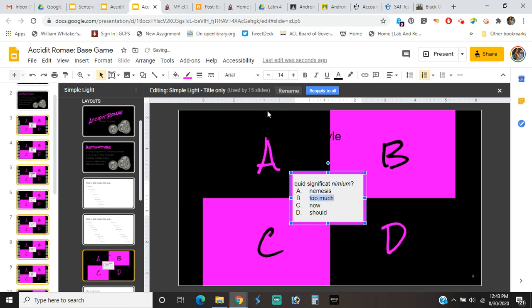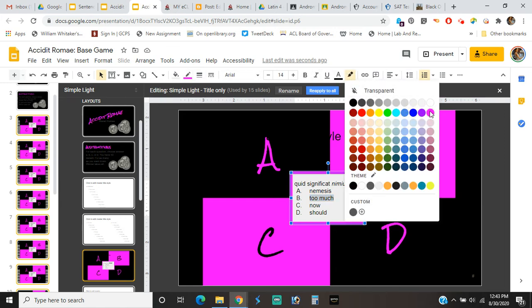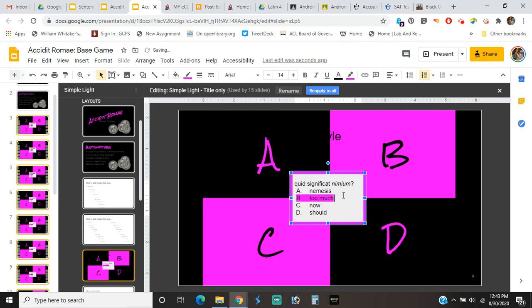too much. I pushed the wrong button. I should push the highlight button. There we go. The answer is too much. And so then they all get it highlighted. There's a highlight color on all of them. And then they all can see what happened.